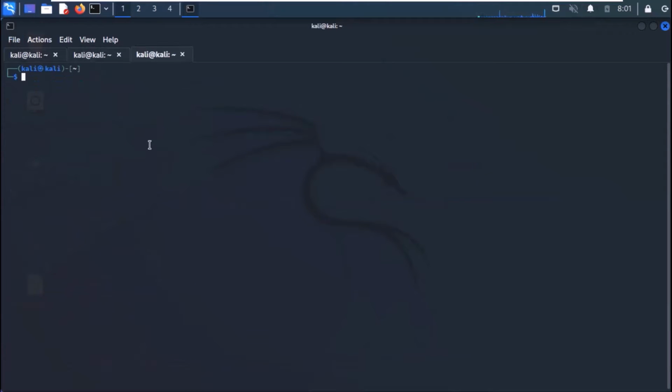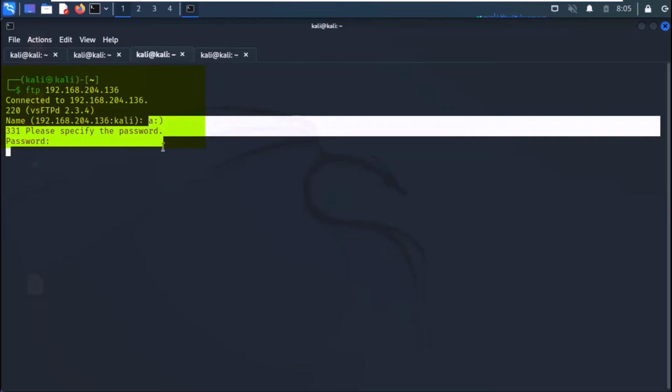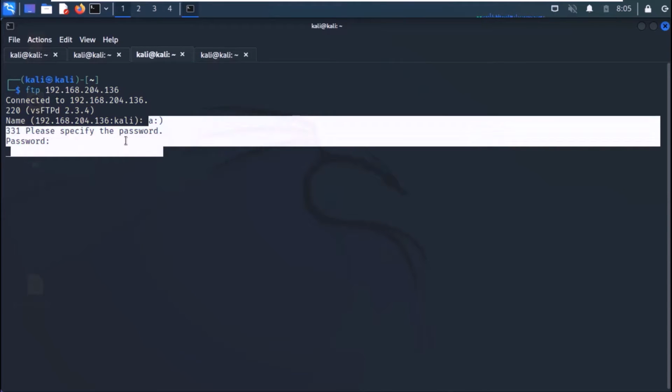Let us try to connect to the service and exploit it. Use the command FTP to connect to the IP address. The target will ask for the username. The trick is to add a smiley face emoticon at the end of the username. It opens a backdoor on port 6200, which we can then connect to.